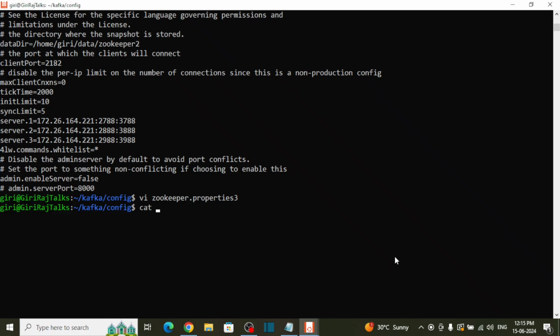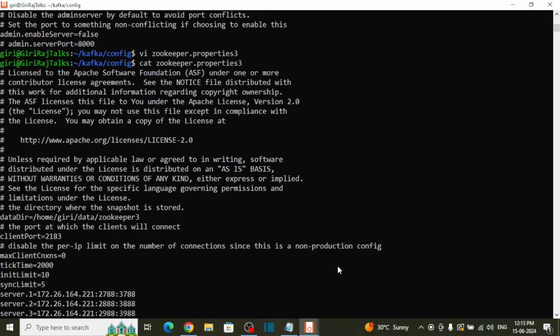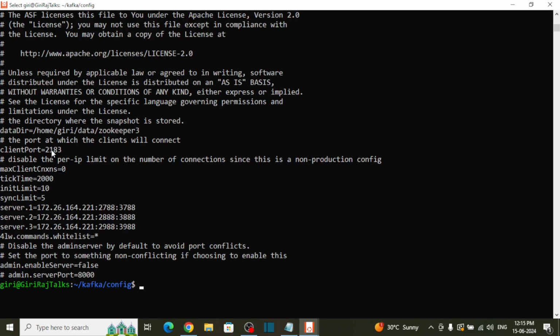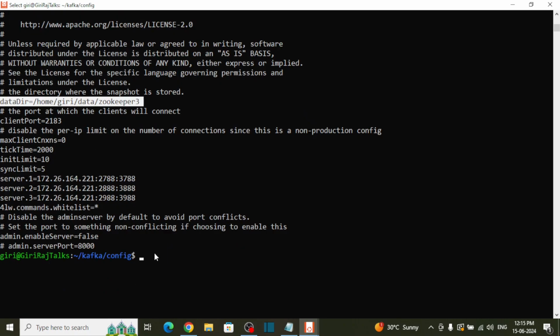You can check with the cat command whether the changes we made are reflected or not. You can see here those changes were reflected: the 2183 port number, and the zookeeper path also we have changed, those were reflected.